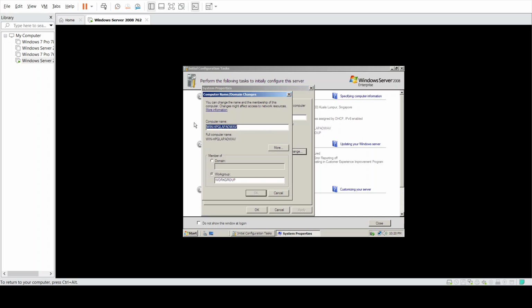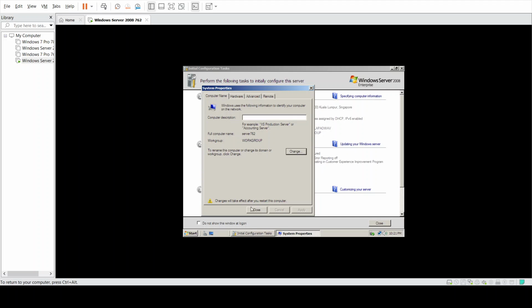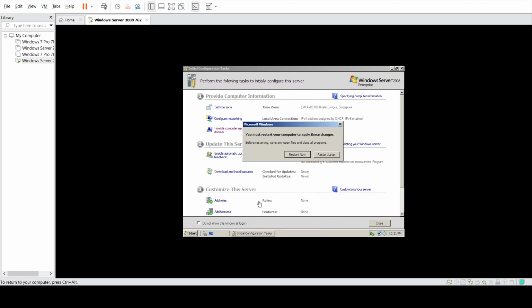So you change this one, or we can just name this one as Server 762. Oops, numlock. Alright, and then continue. As we go on, we will continue to demonstrate the installation and setup of the domain. So this time we just have the minor changes. Okay, so restart now.